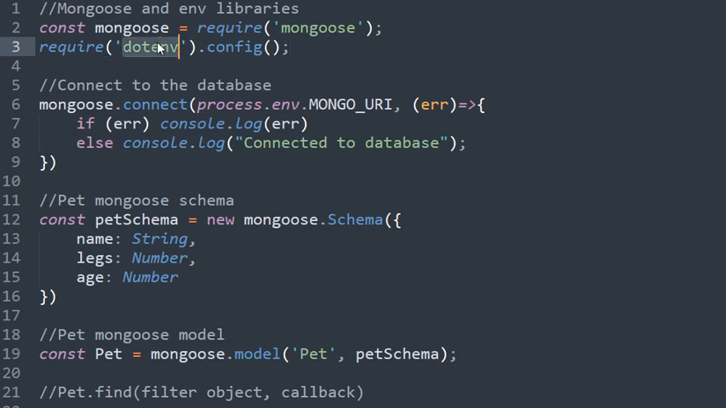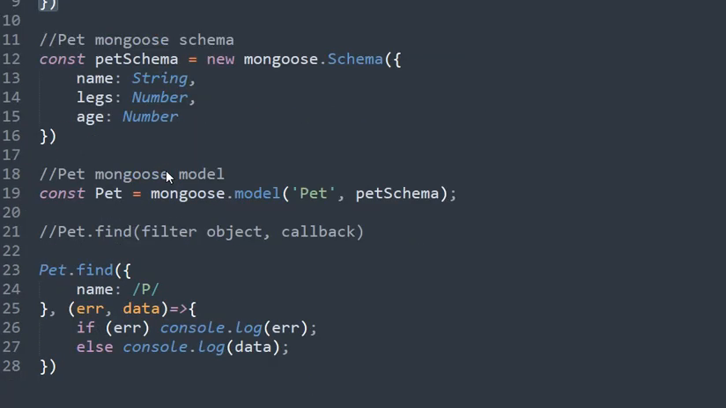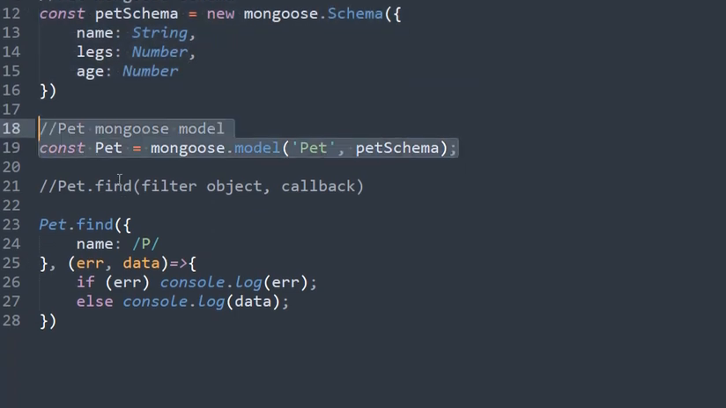I connect to the database and then after that I create my schema, and with the schema I create a model. So we will use the find method of the Pet model. This find method takes two arguments. The first one is the filter object, or in other words the condition, and then we have the callback.